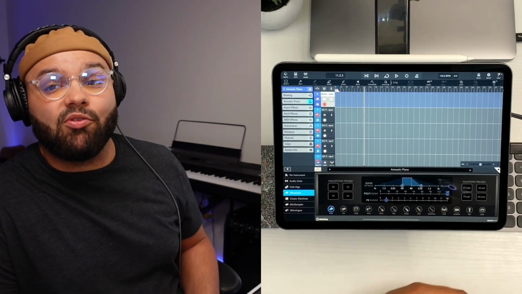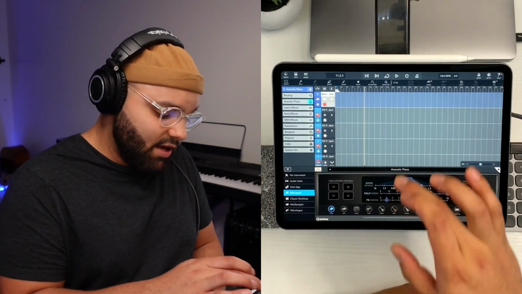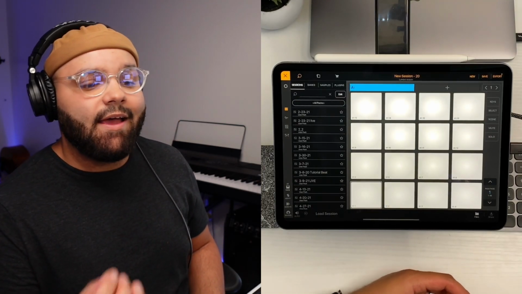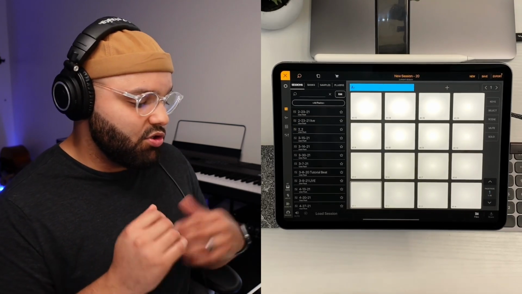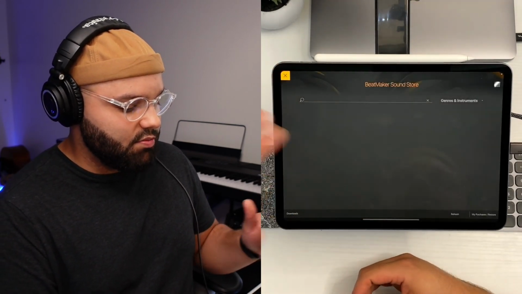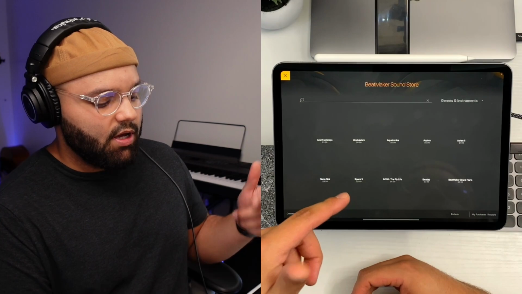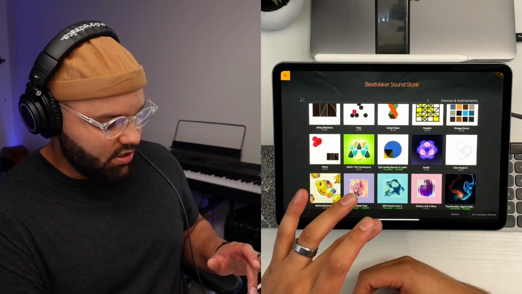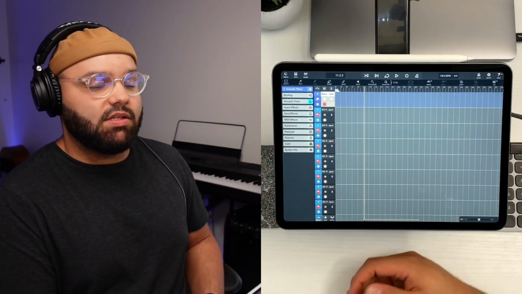Now when it comes to BEATMAKER 3, there's the BEATMAKER 3 Sound Store. There's actually 3 free packs that come with BEATMAKER 3 when you buy it. I think those sounds are really solid, but you can also obviously go in and purchase more in the BEATMAKER 3 Sound Store, just like you can purchase additional sounds inside of CUBASIS 3. But CUBASIS 3 has a few more options.